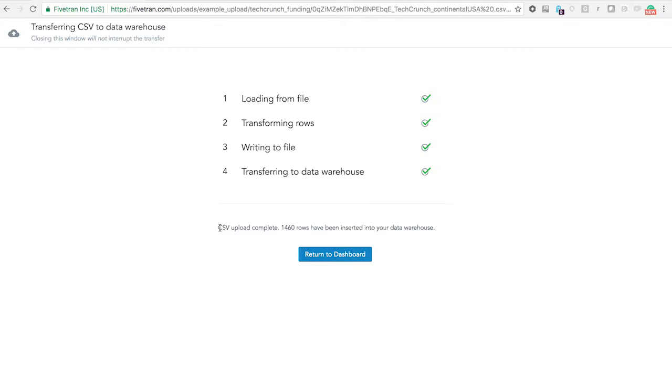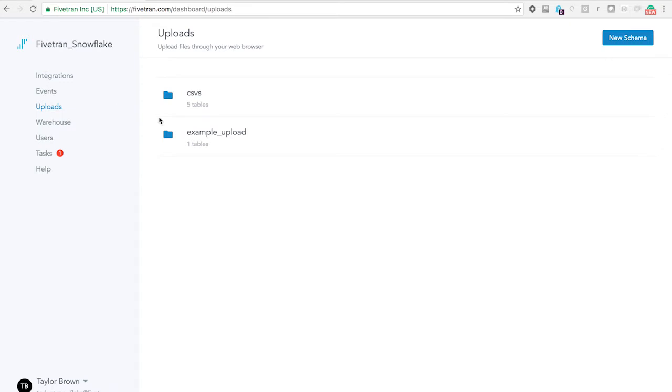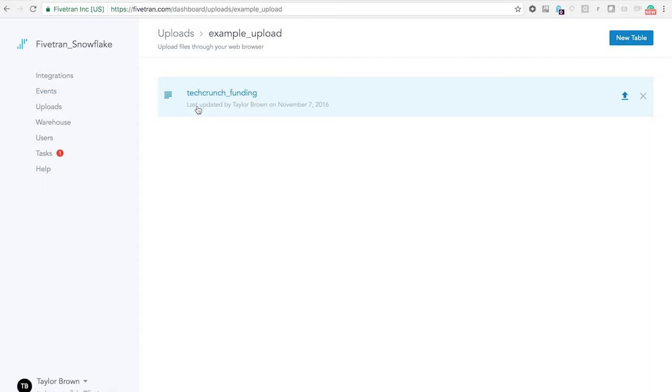So what you can see is it says the CSV upload is complete, 1460 new rows were just written to a table that we just created. So now if we were to log into our account there, we would now see almost 1,500 new rows were just uploaded that we can start working with inside of our SQL editor or our favorite BI tool. Going back over to upload section, I could see example upload is here. And now, instead of showing not yet updated, it shows last updated by Taylor Brown on November 7th, 2016.